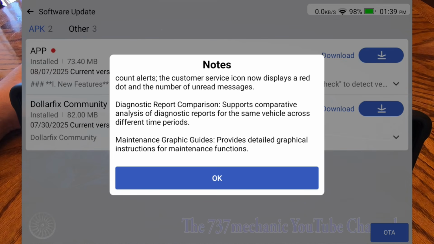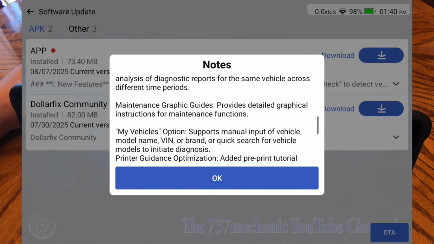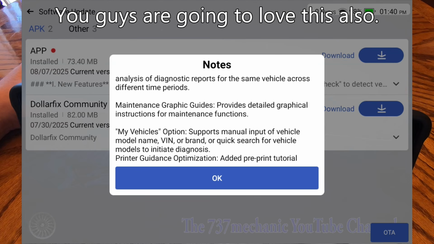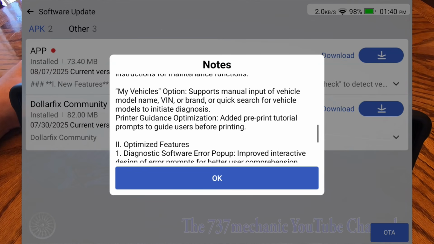Diagnostic report comparisons, maintenance graphic guides, provide detailed graphical instructions for maintenance functions. That could be cool. My vehicles option supports manual input of vehicle model name, VIN, and brand, or quick search for vehicle models to initiate diagnosis. Printer guidance optimization: added pre-print tutorial prompts to guide users.